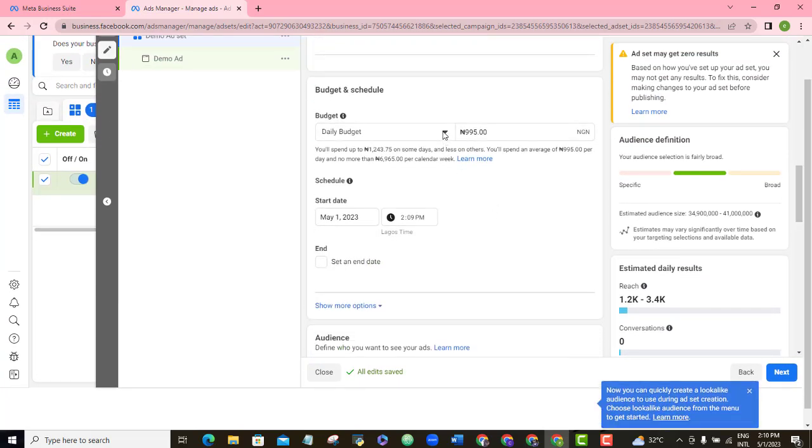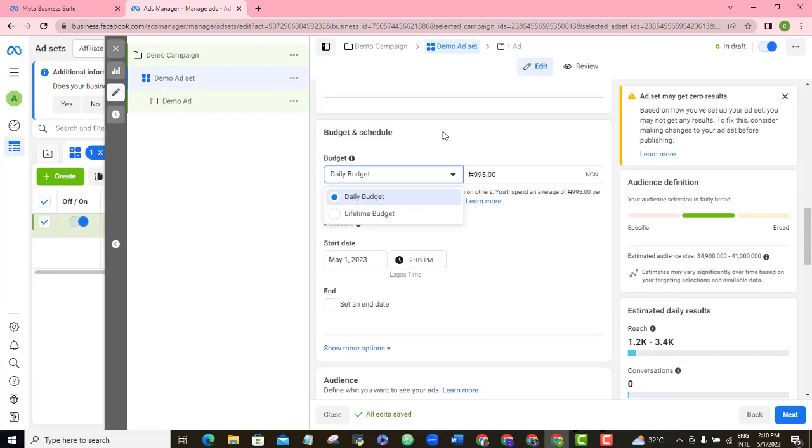Here we are at the budget tab. You have the choice of picking between daily budget or lifetime budget. We go with the daily budget. It's safer for me. So the question: how much should you set for a daily ad?